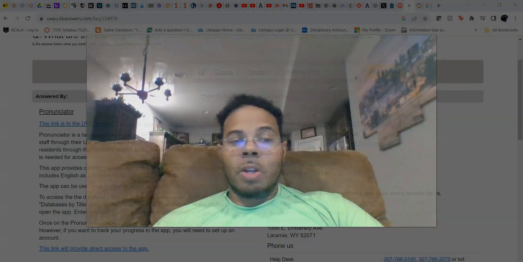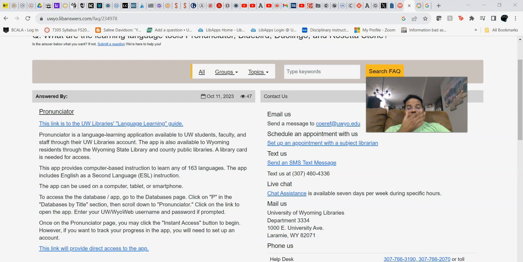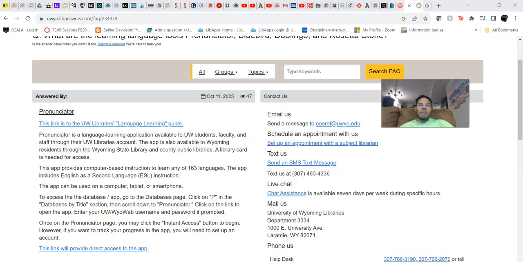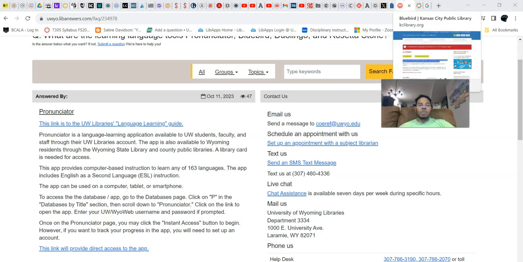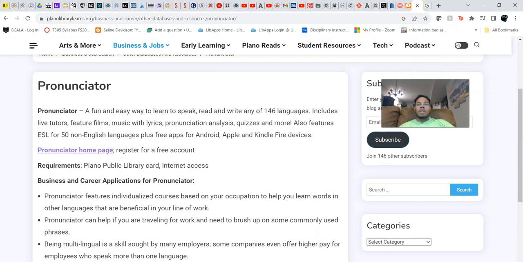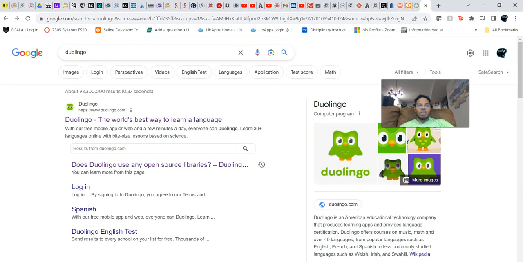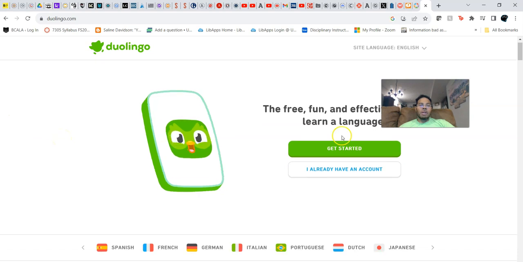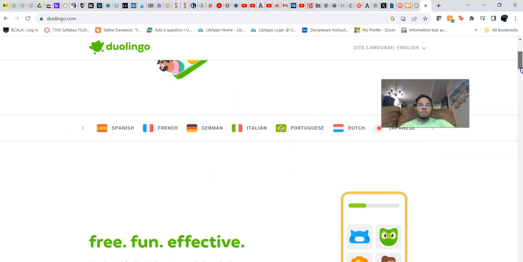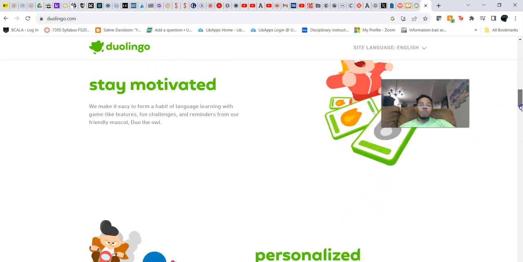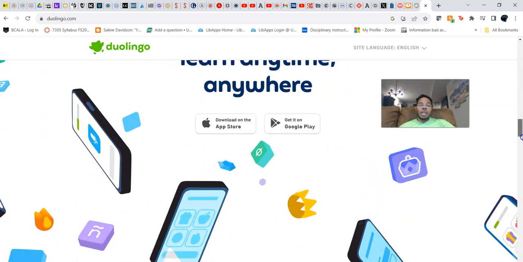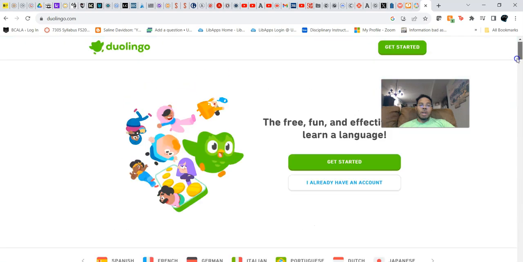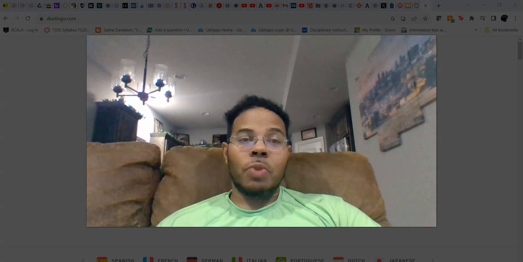And finally, you all are probably familiar with this last one that I'm about to tell you about. If you belong to a library that just can't afford Mango and Rosetta Stone and Bluebird and Pronunciator, then what you can use is Duolingo. Duolingo is free. It can be added to any cell phone. Well, I shouldn't say any cell phone, but certainly any Android and any Apple iPhone that you use, you can install Duolingo on it, and Duolingo is free.